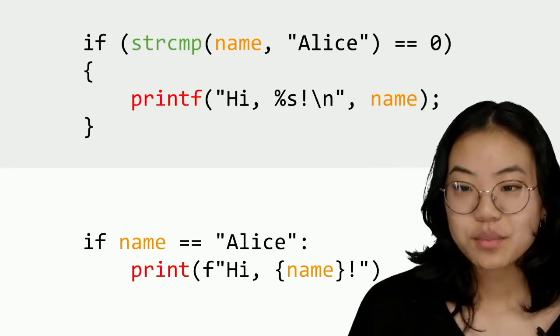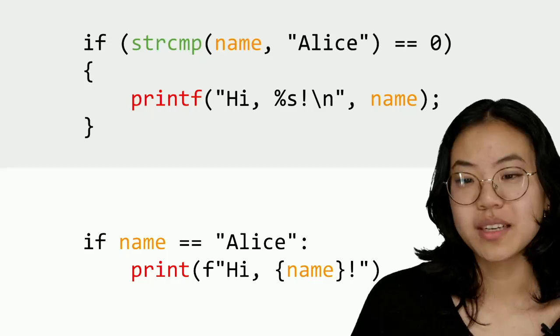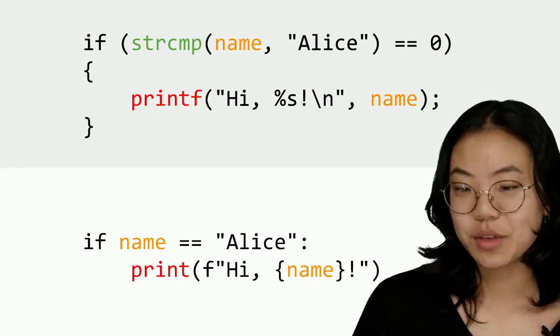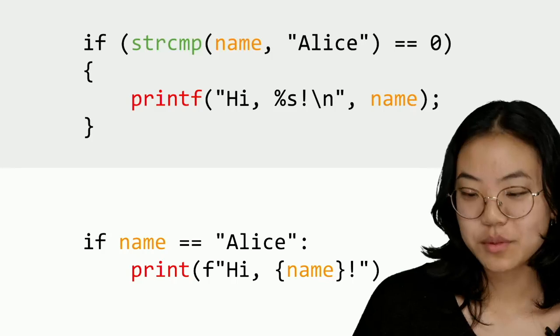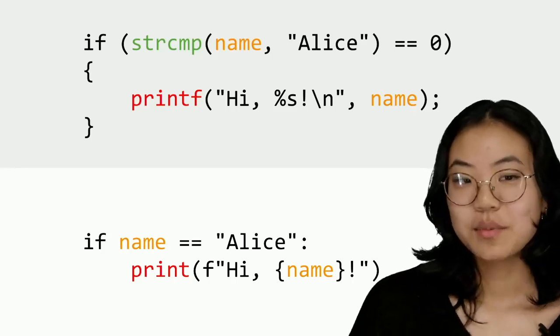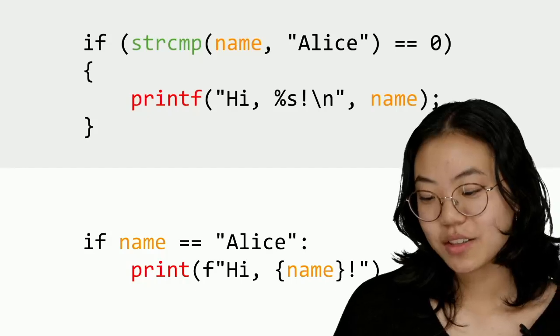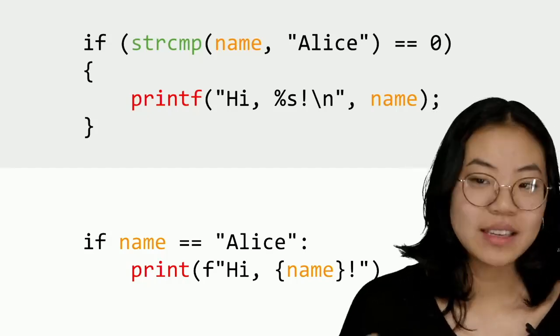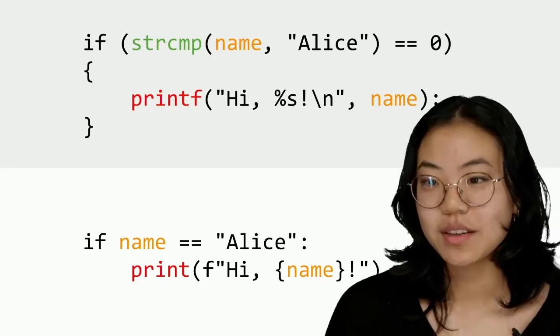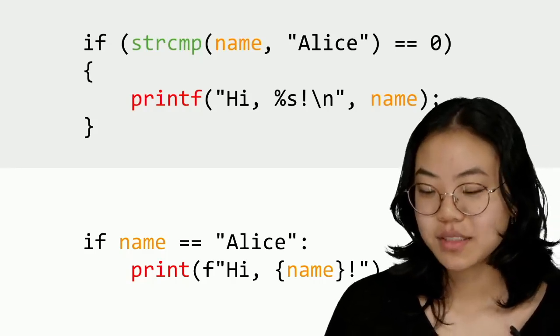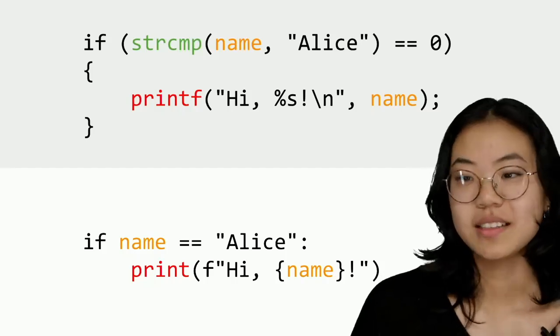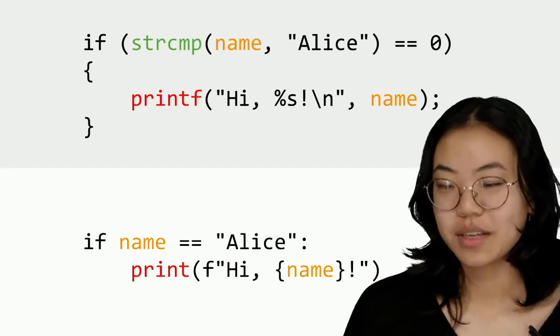There are other ways you can print this as well. You can do some string concatenation, where you do like quote hi, comma, plus name. Python is pretty flexible in that it gives you a lot of different options for doing printing and concatenating strings and working with strings.